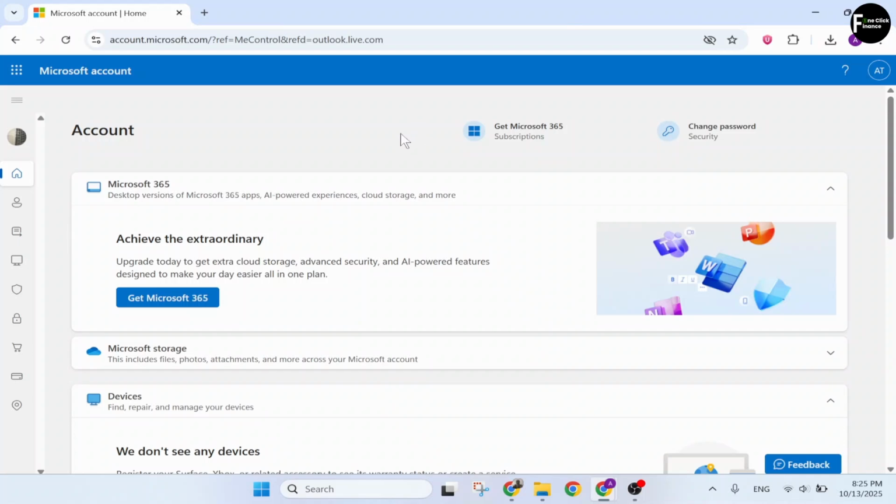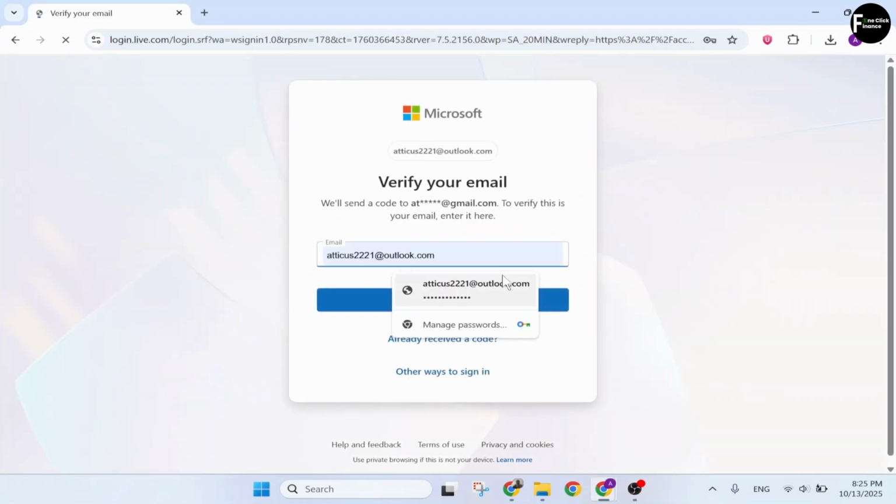After you're here, you will see the Change Password option right here. Tap on Change Password. After you tap on Change Password, it'll take you to another page where you will need to verify your email. So enter your email here, send a code. Let me just enter my email. And after you enter your email here, it'll send a code to verify that it's you.